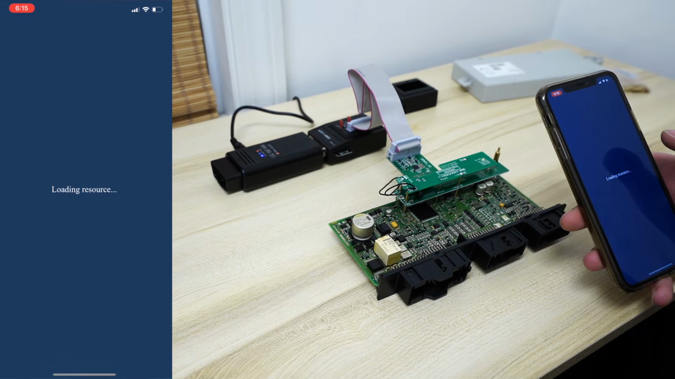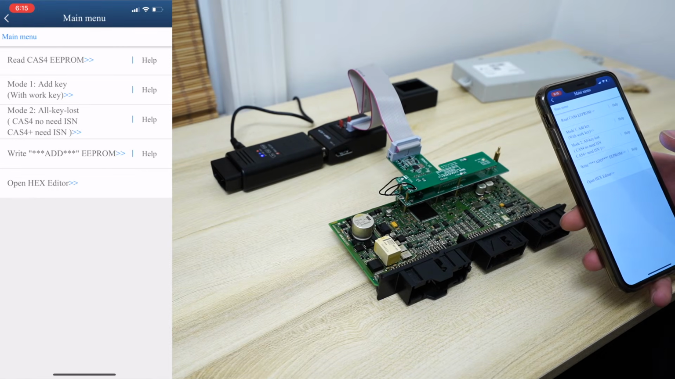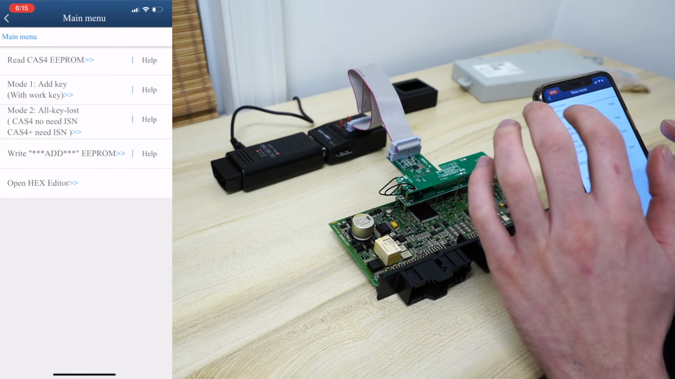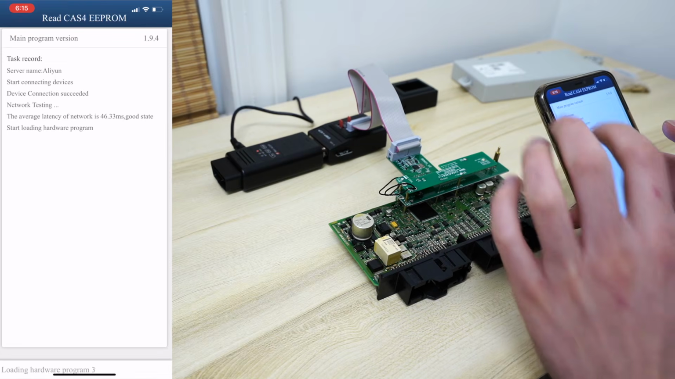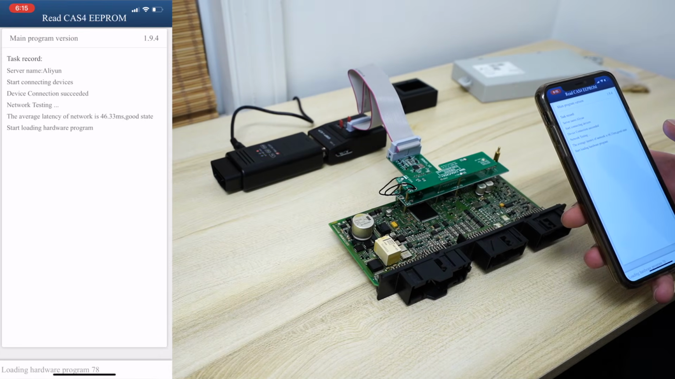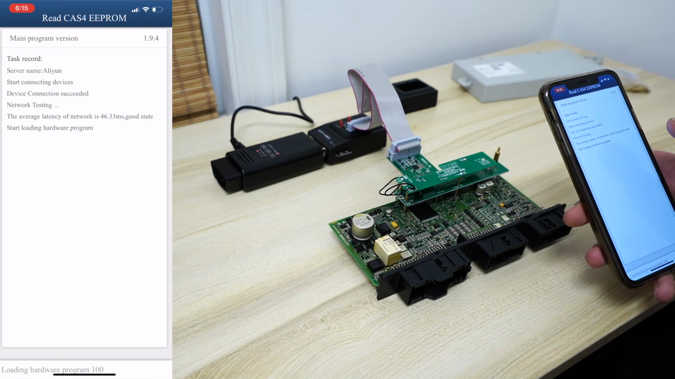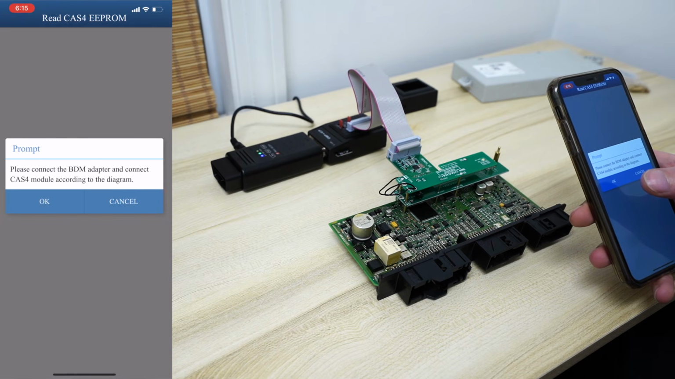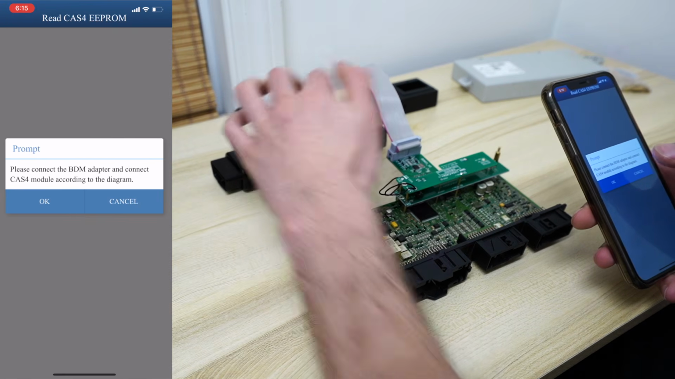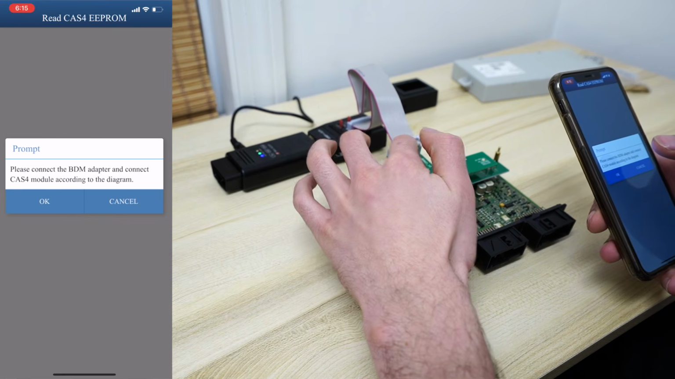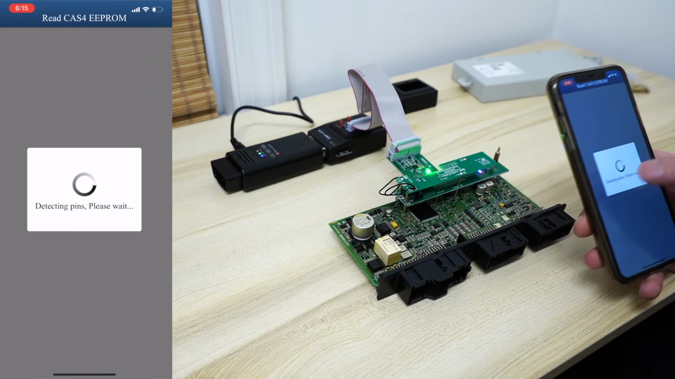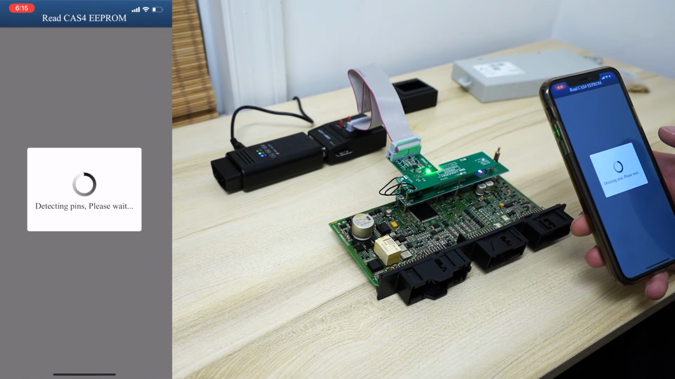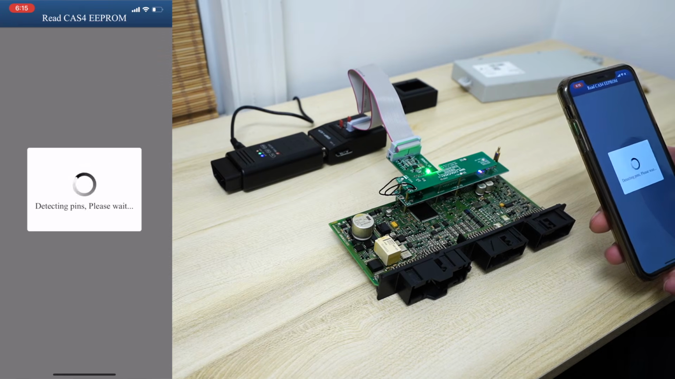This is gonna load, it's gonna say loading resources. And then first thing we need to do, it's very important, we should read CAS 4 EEPROM. And that's gonna check the pins and also read the EEPROM or D flash, which is the information for the current key that's on it. So it says connect the BDM connector and connect the CAS 4 module. So this is the BDM adapter, I believe, and everything's connected to read. So it's going to say detecting pins. It's going to light up, as you can see.